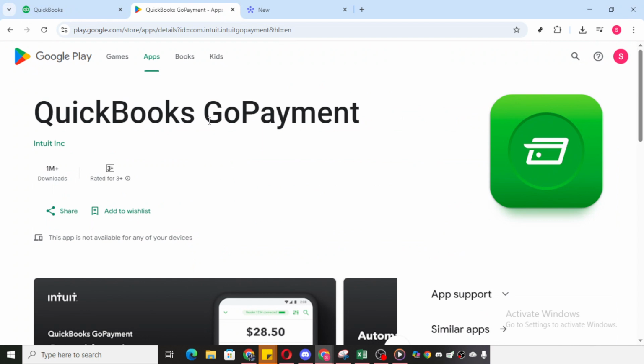If you haven't downloaded it yet, head to your App Store and search for QuickBooks GoPayment. Once found, install the app on your device. This allows you to process payments directly from your smartphone, ensuring you never miss a sale, whether in-store or on the go. Once you have the app installed, open it up and sign in using your QuickBooks credentials.